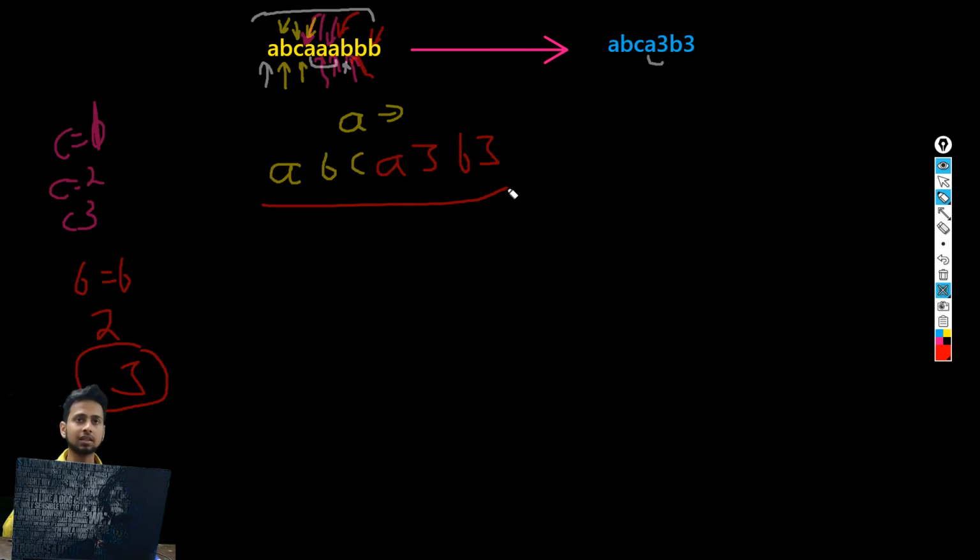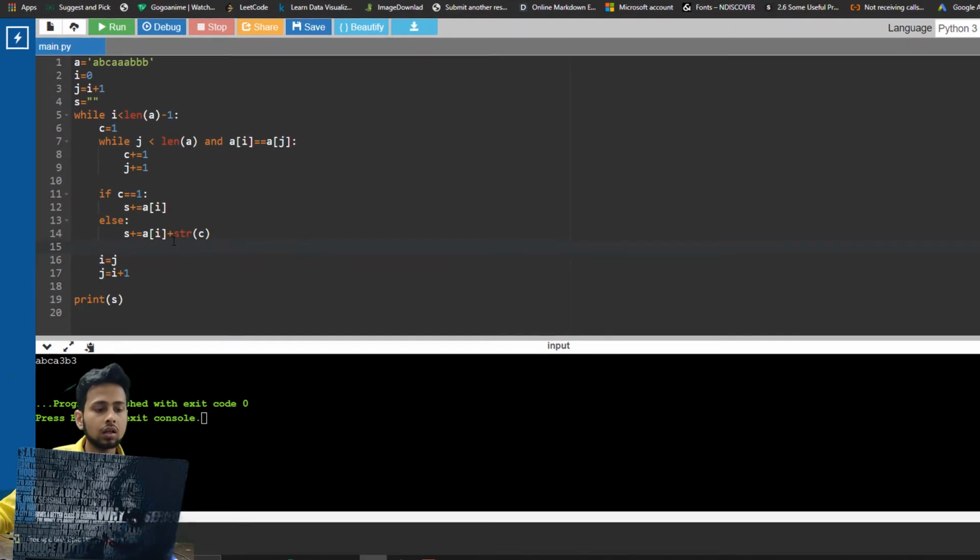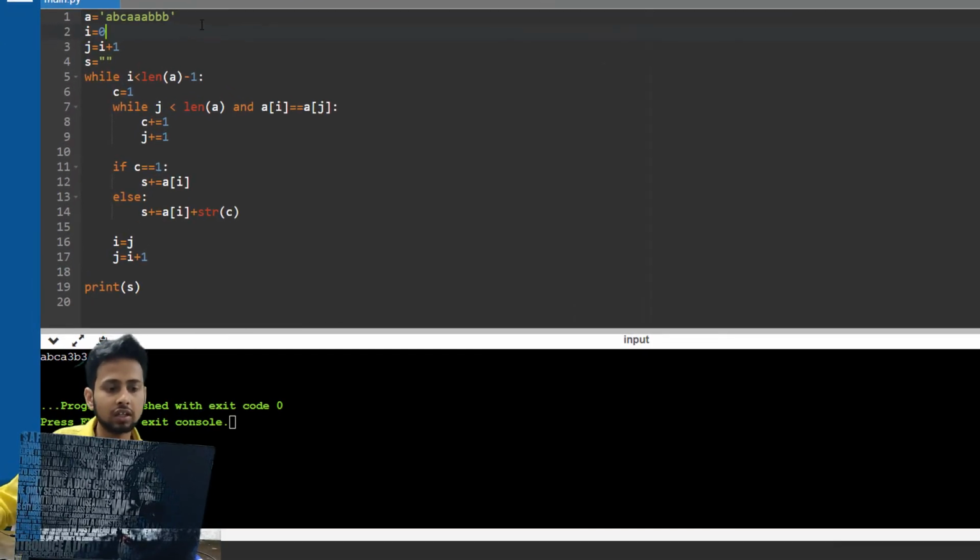Now let me walk you through the code and explain how these things are working. So now let's see the code. Here you can see I have initialized a string A as the string that we saw in the example, ABC, AA, BBB.